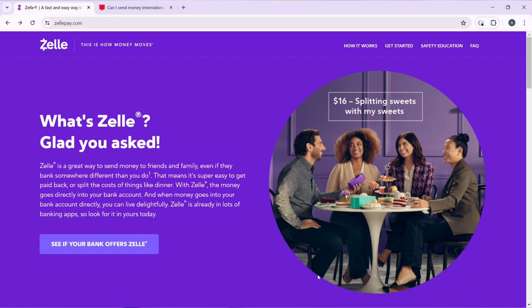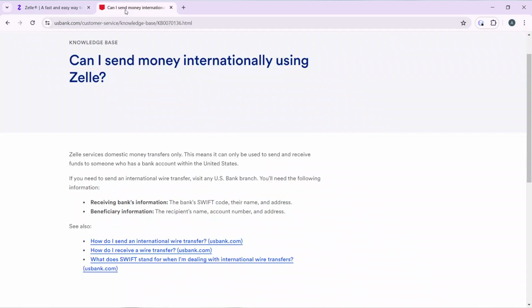Launch the browser of your choice and locate the search bar, which is at the top corner. So click on the search bar and type in zellepay.com. And that's going to take you to the official website for Zelle, which is what we're looking at right now. So check the top right corner of your screen and click on Get Started to create your account. After creating your account, let's hop into today's topic, which is how to send money internationally using Zelle.